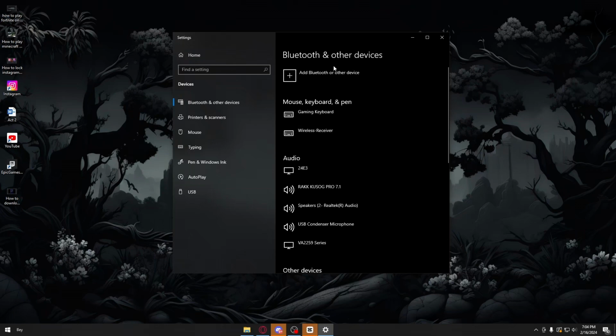So this is my Bluetooth tab that I have right here, and as you could see, the on and off button is disabled.